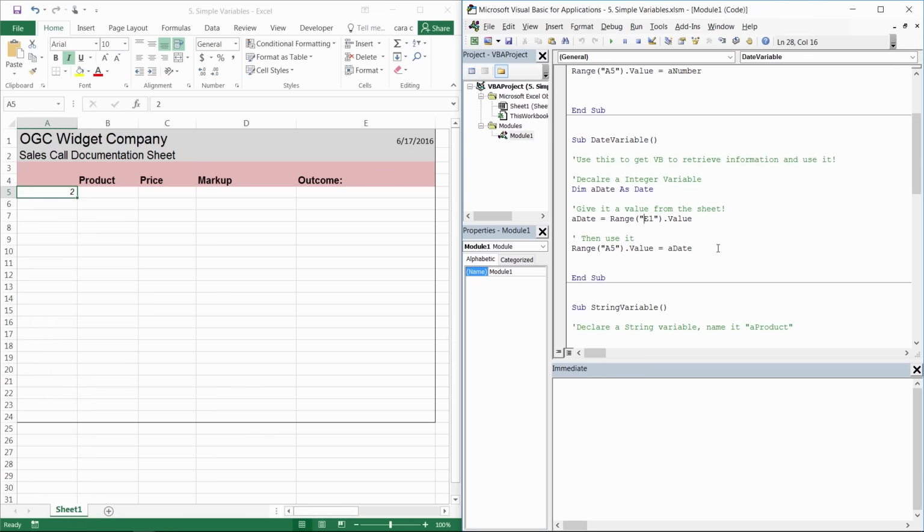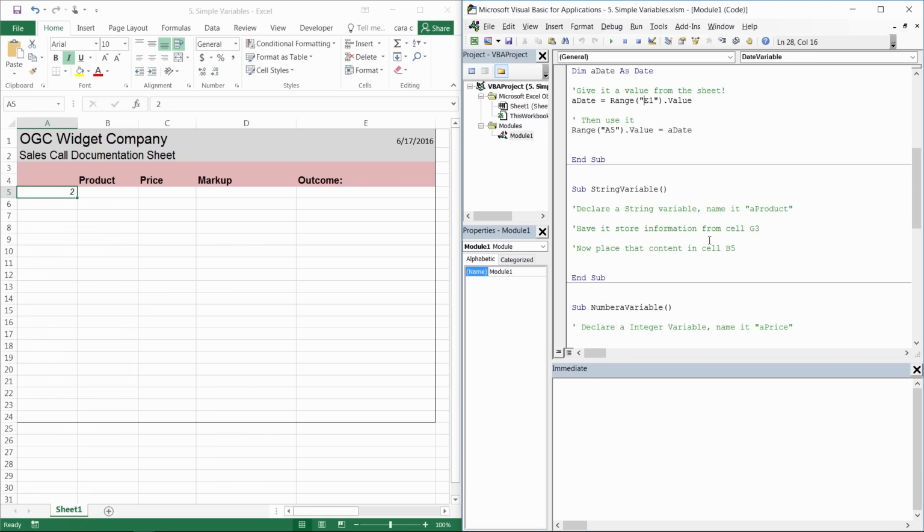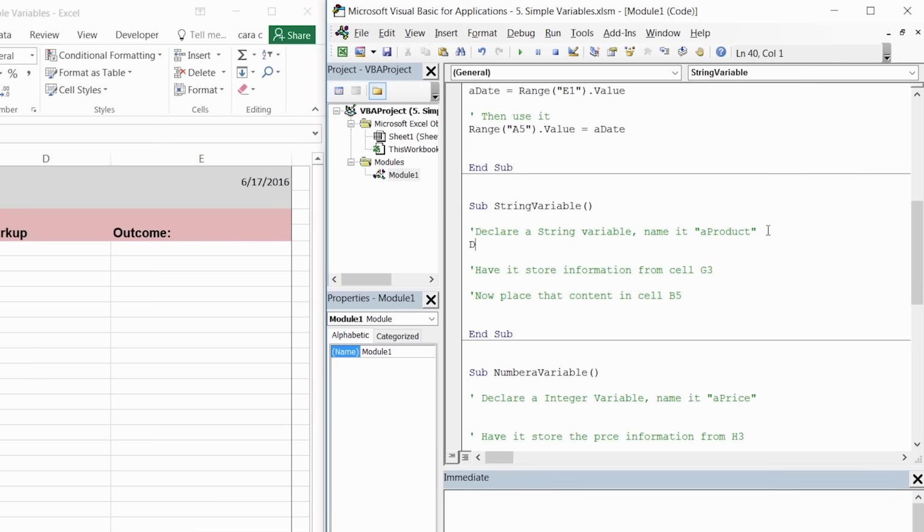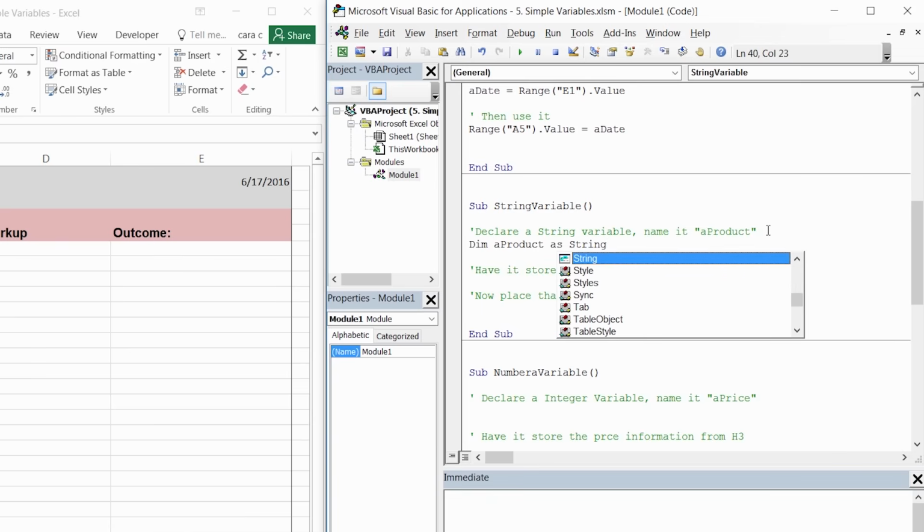Coming back in our document here, you'll see that if you scroll down a little bit, there is a macro called string variable. This is an example where you can practice creating a string variable. I'm going to do it really quick, and then you can do it on your own. I'm going to start by declaring my variable with the dim as statement. Of course, DIM stands for declared in memory. So I'm going to name this aProduct as string. And that's going to let VBA know that the only kind of content that's going to be stored here is string content.